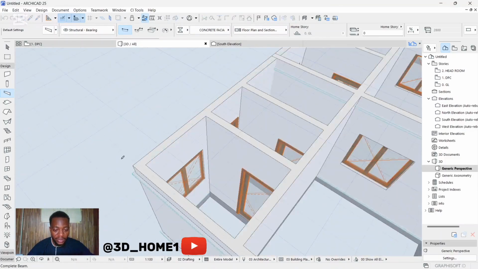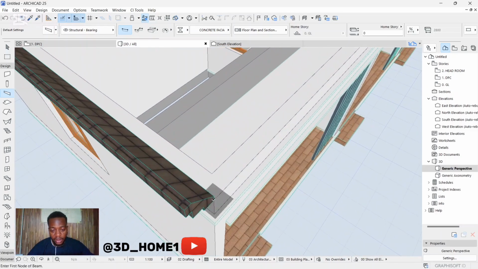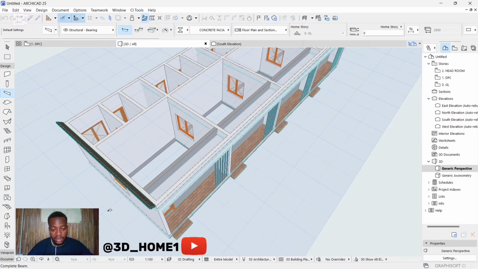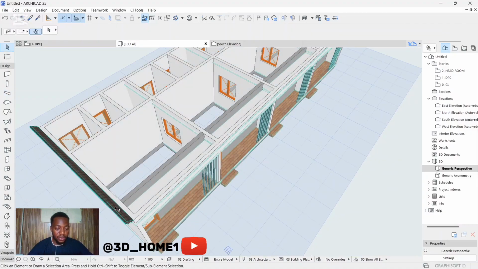Click here, drag it outside to this point, click here again, drag it outside. We didn't change something. What's happening? Why is the color not right? No, we need to rework on this. Just a few seconds, we are going to do this. Let me show you how to edit that particular fascia.